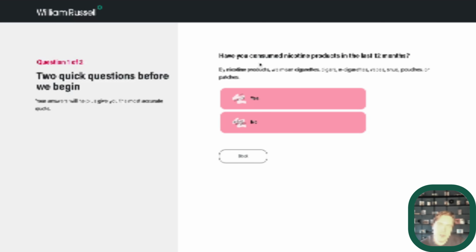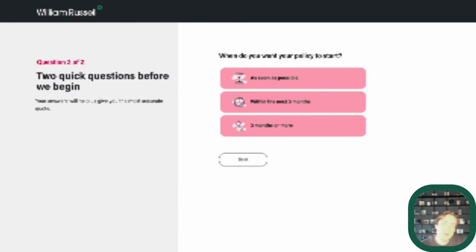The first one is new to the quote journey. It doesn't appear in the old quote tool, and it is whether the customer has consumed nicotine products in the past 12 months. And the definition of nicotine is broad. We mean cigarettes, cigars, e-cigarettes, vapes, basically anything with nicotine in it. If the customer selects yes, then the premiums are slightly higher to reflect the higher risk. And if the customer selects no, the premiums are lower to reflect the slightly lower risk.